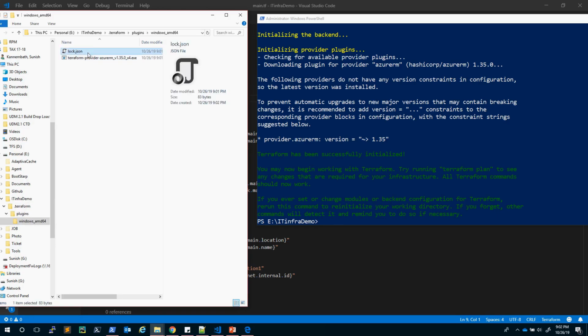You can see a log.json and some exe files downloaded as part of the plugin. So terraform.exe uses this exe internally to do the actions. So let's go back.